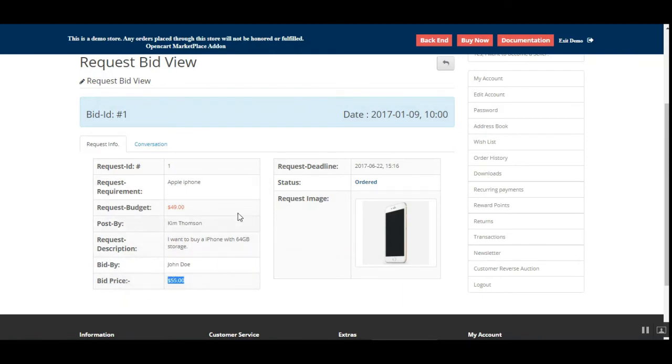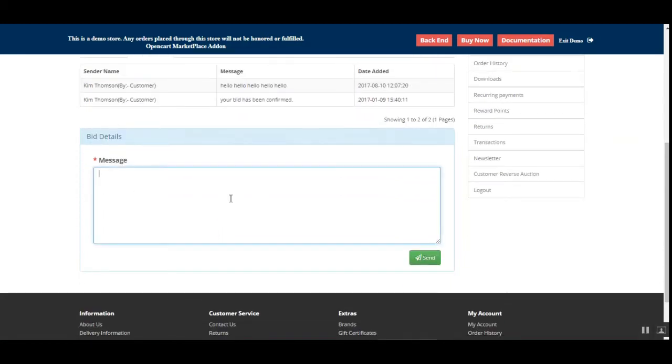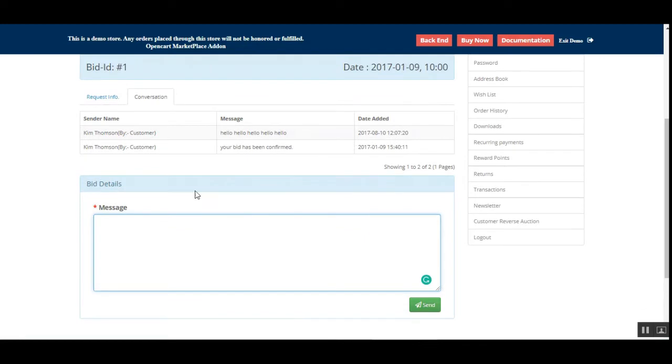Accordingly, the customer can check all of the bidders there, and the one having the lowest bid can be accepted by the customer, and thereafter the customer can purchase that particular vendor's product at that price itself. Apart from that, the customers can also check the conversation for the bids. Here you can see that the sender name is Kim Thompson, and the customer can enter a message to send to the particular vendor, saying that I like the product price, and let's go further and make it.